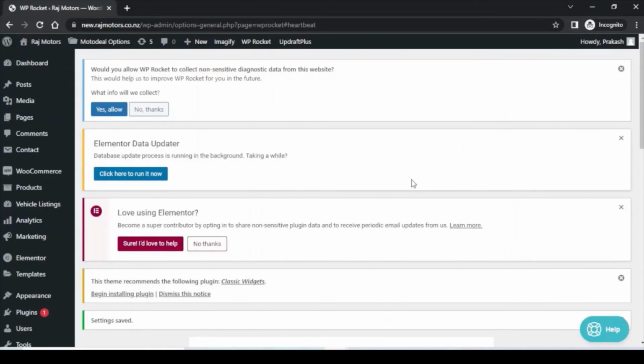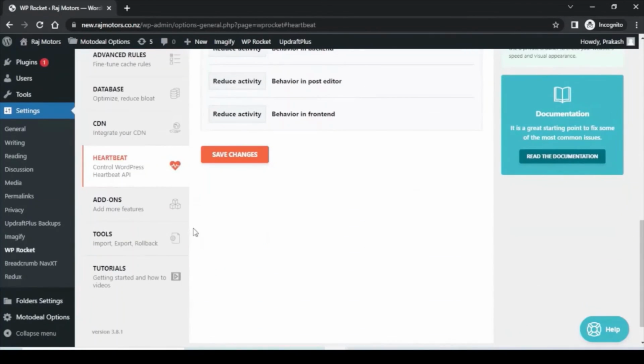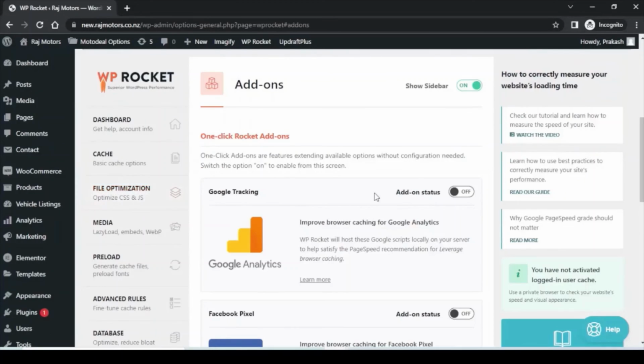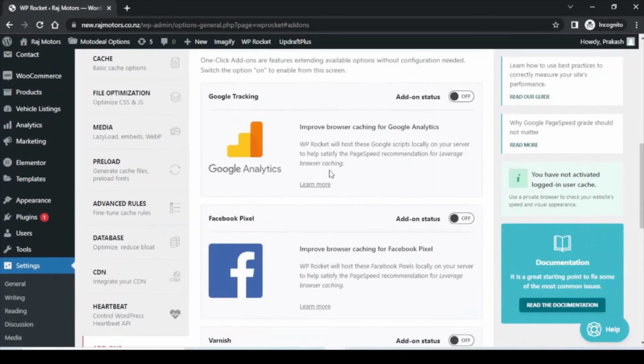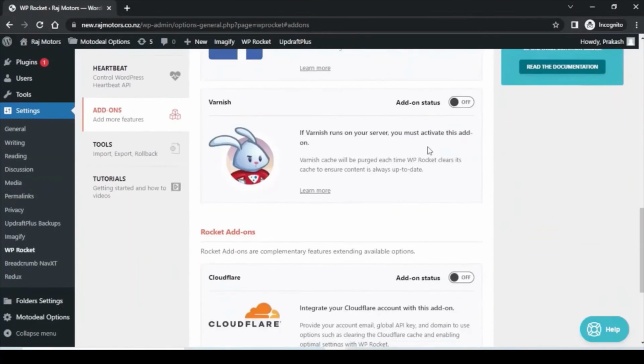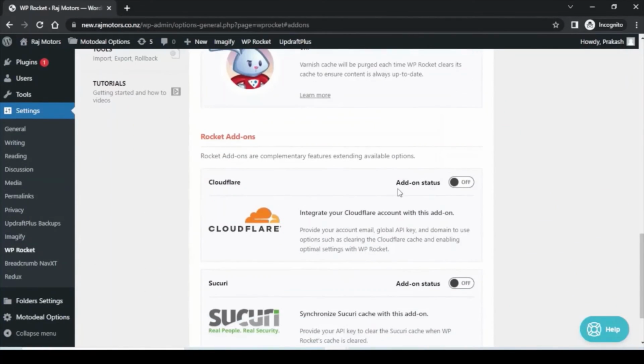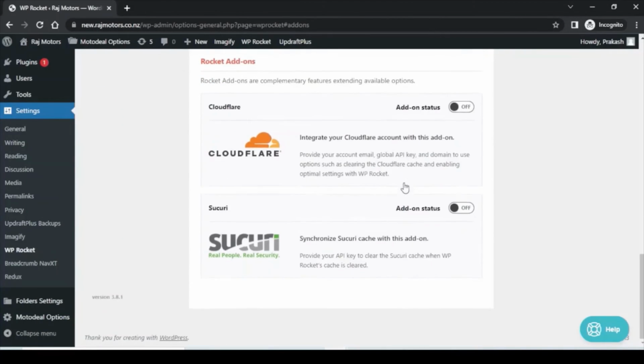So if you scroll down now, you will see the next settings is for the add-ons. These are the add-ons we usually use on our website to extend some features like the Google tracking. If you are using the Google tracking, you can enable this option. Also the Facebook pixel and things like the Cloudflare. If you are using it on your website, you can just enable these options. So there is no saving option for this.